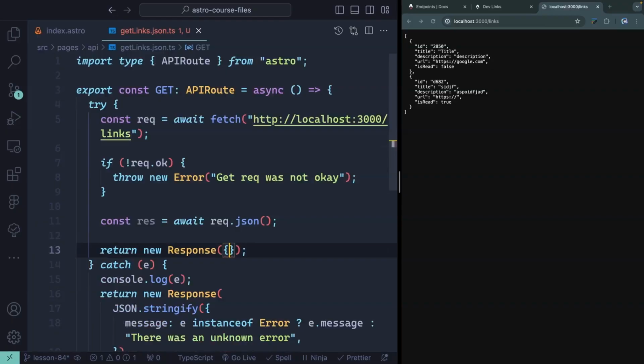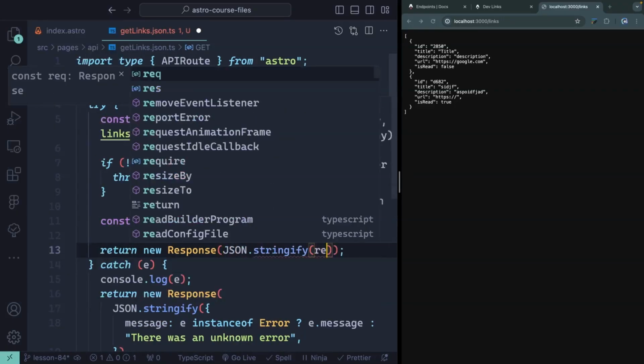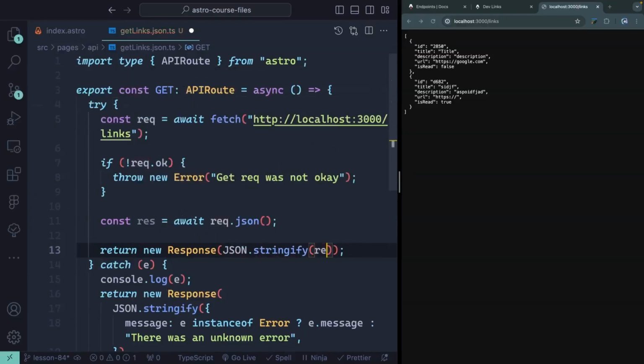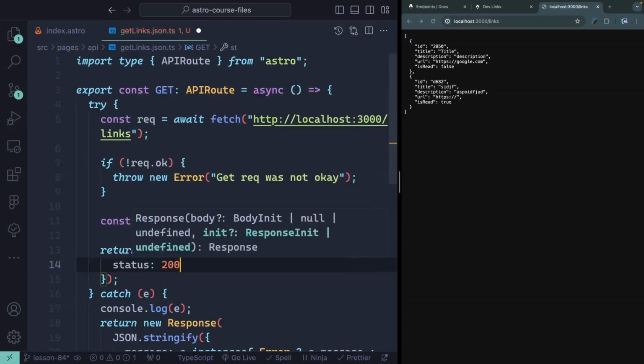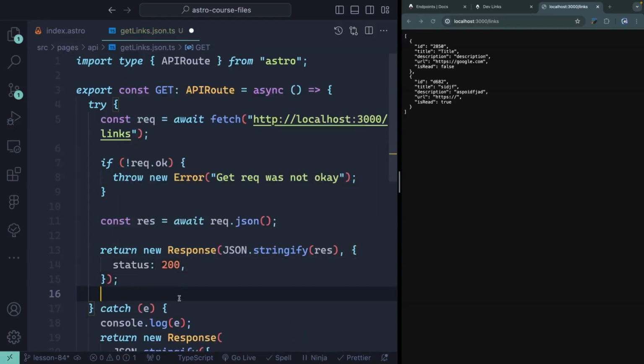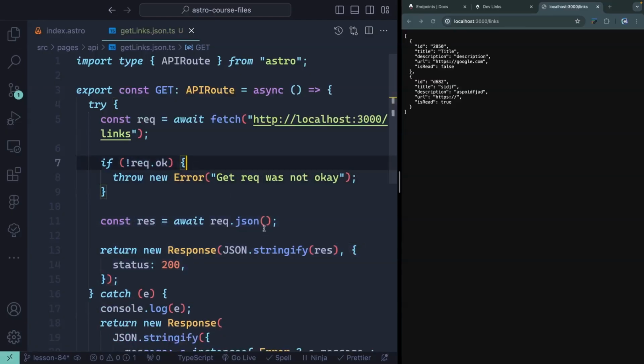So what we could do is just JSON.stringify it right here, and we're going to simply pass along the res, the thing we actually got back. And then finally, why don't we go ahead and send along a status where we'll just say 200. Okay, cool. So once we hit this endpoint, we should actually get all this back. And this is all done server side. So this can happen anytime we hit this endpoint.